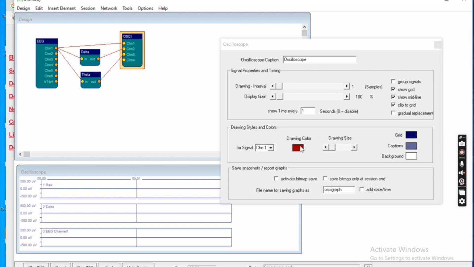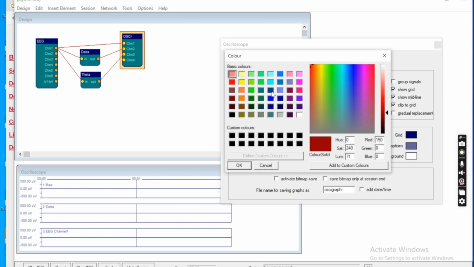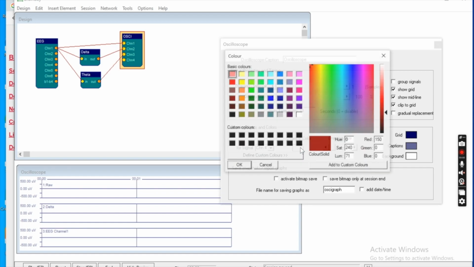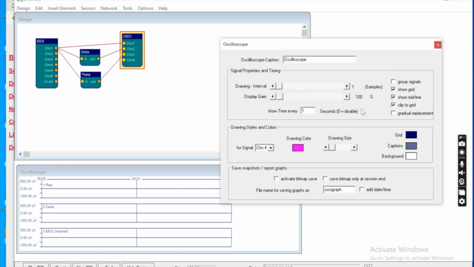and the size of the drawing, which is the thickness of the line of the wave, and then also change the color of the signals. They're all just red and dark red now, so it's a good idea to change those straight away into something a little bit different. So we'll do that. Then we can just close this again.